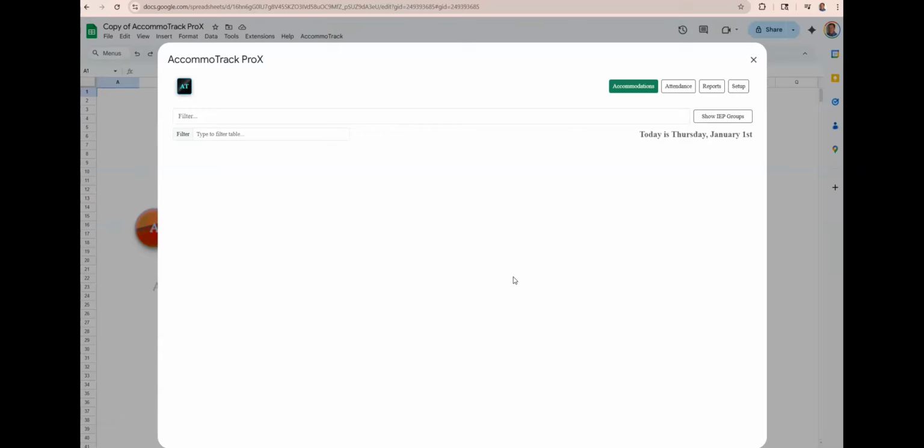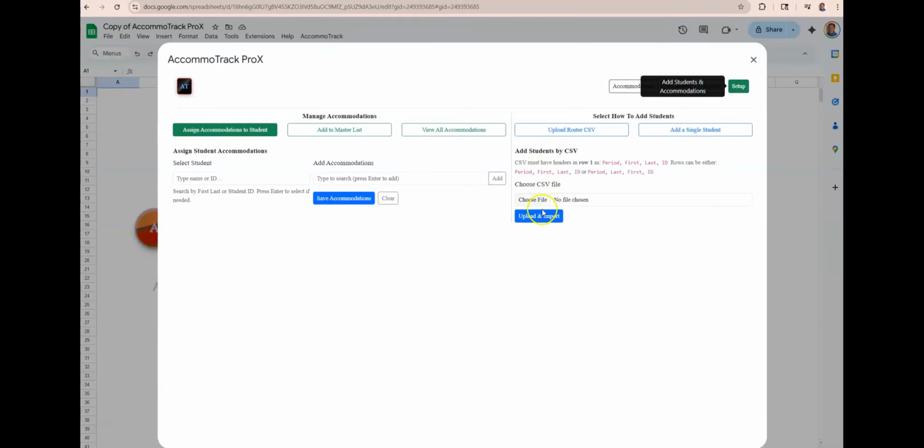The next step, though, is going over to Setup right here and adding all your students. Again, there's a video for that. It literally only takes about 2 minutes. Then you're well on your way to getting things done. From this point, you're about 25 or 30 minutes away from actually using AccommoTrack in the classroom with your students.